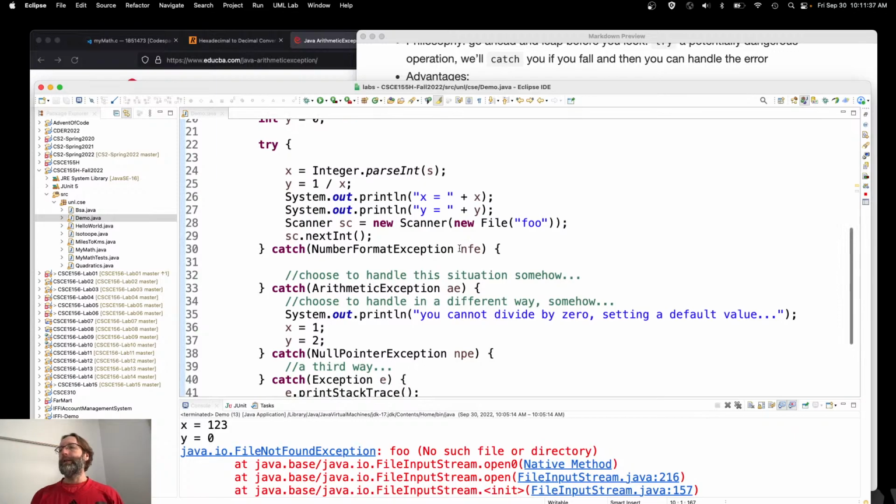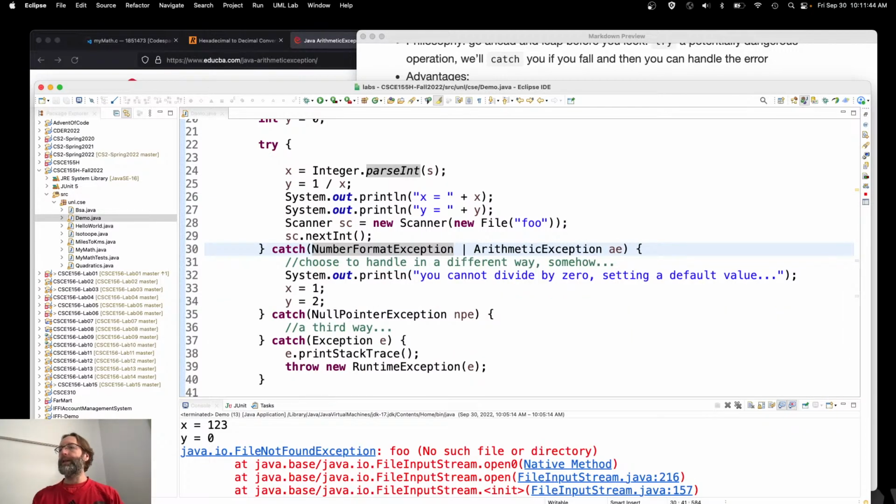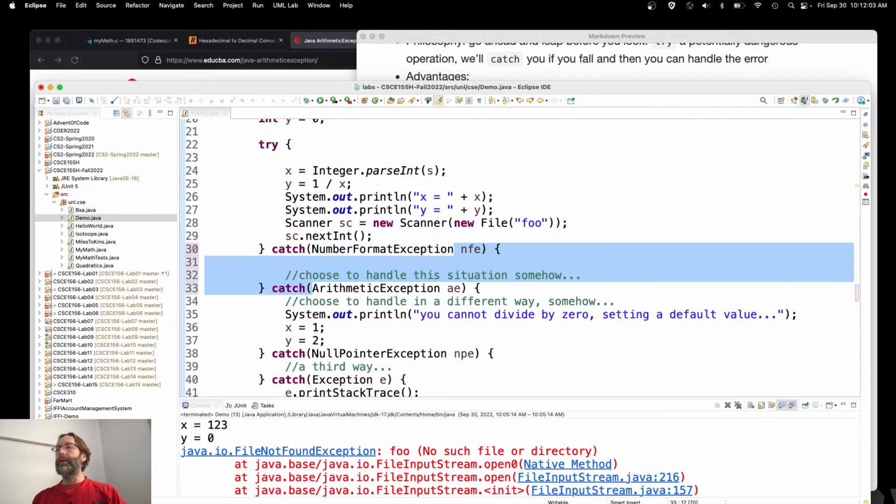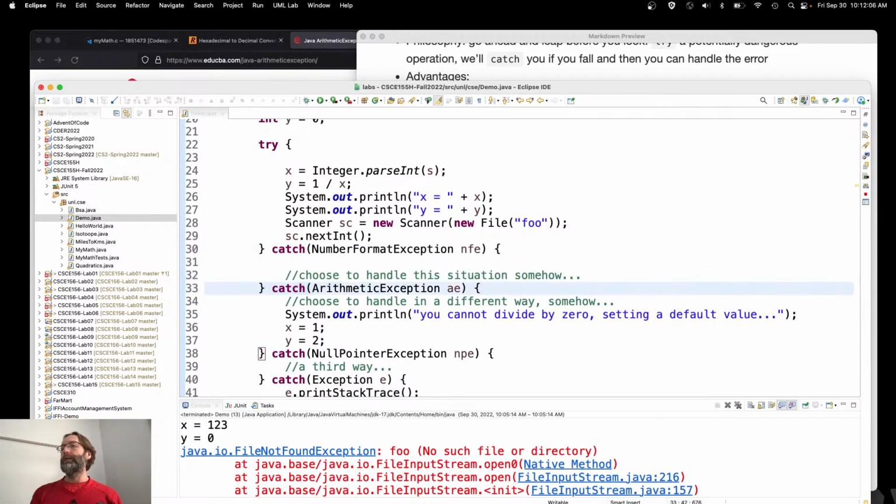You can say, well, I want to deal with number format exceptions and arithmetic exceptions the same way. So you can use this syntax. What is that thing right there? It looks kind of like an or. If we get a number format exception or an arithmetic exception, we can go ahead and treat that all the same way. But it's only one Sheffer stroke, only one vertical pipe. There are some other things about error handling here, but that's as deep as I want to go for this.